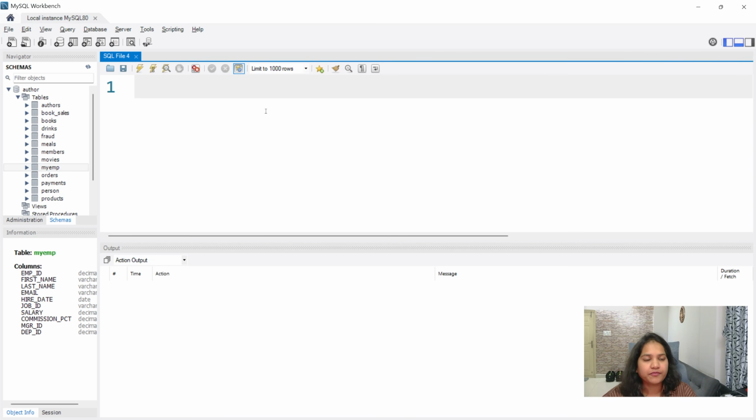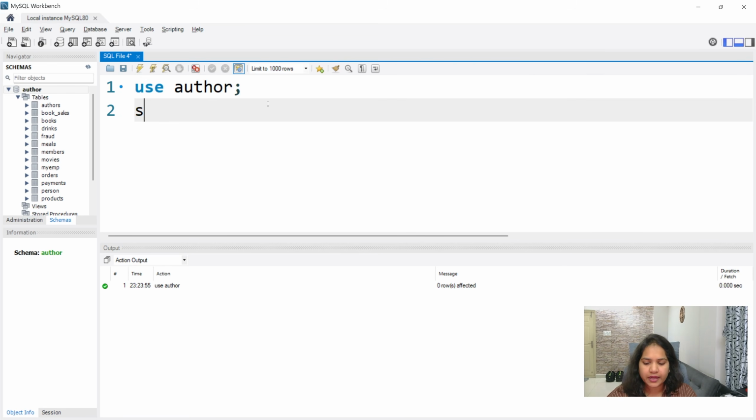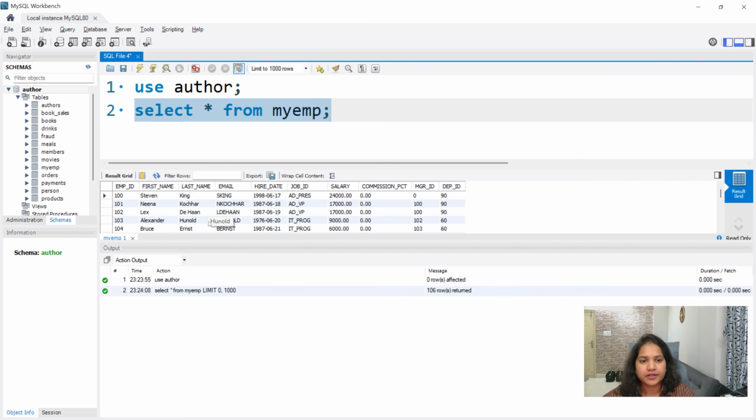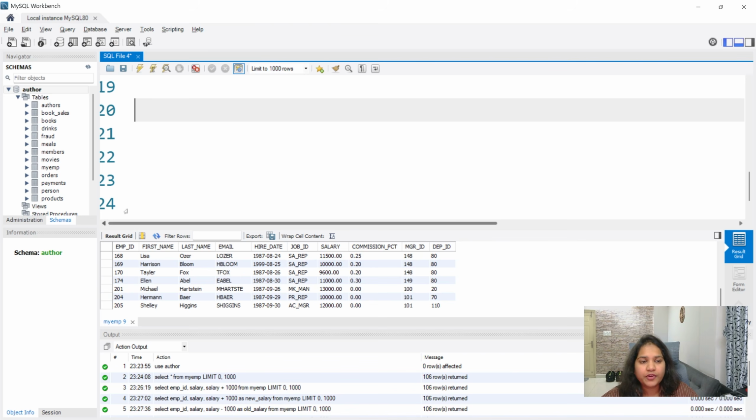Let's say all these tables are in the author database. The first command that I will do is use author. This tells it that you first have to use the author database. In that you have a table called myEMP. To get all the records from that table, you write select star from myEMP. If I run this, these are the records we have in the table. We have employee ID, first name, last name, email, hire date, job ID, salary, commission percentage, manager ID and department ID. Now we will try to understand what logical operators are in SQL.